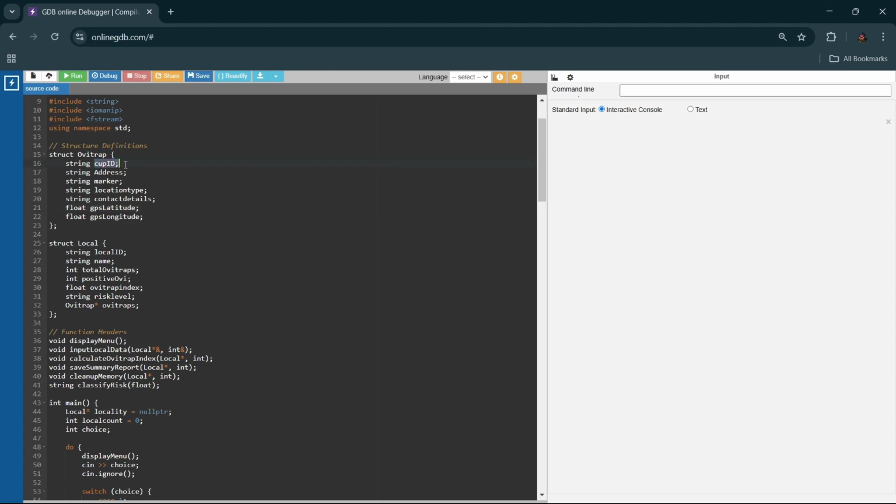Each variable defines the arbitrary structure to store information about the individual arbitraries. For example, the cup ID stores the unique identifier for the arbitrary, and the local ID stores the unique identifier for the local.